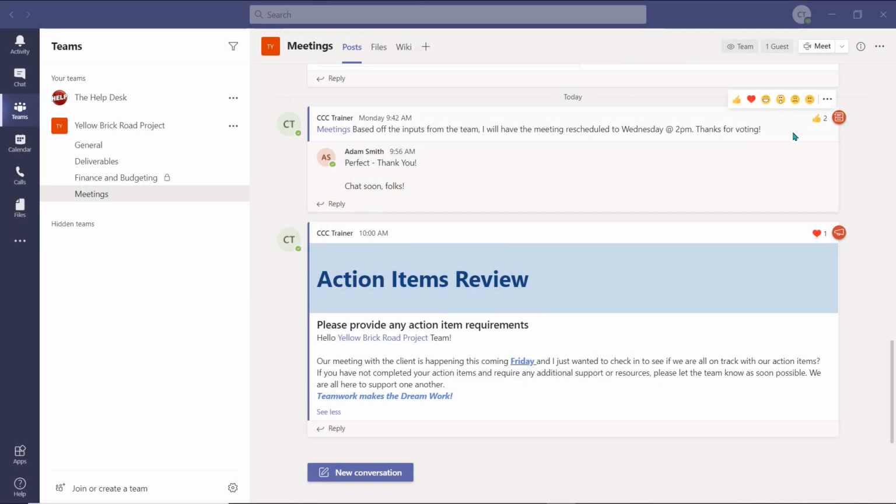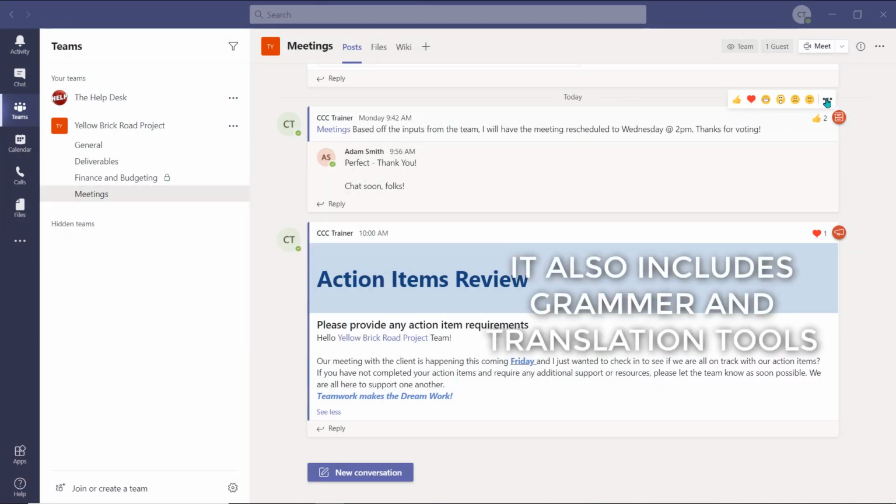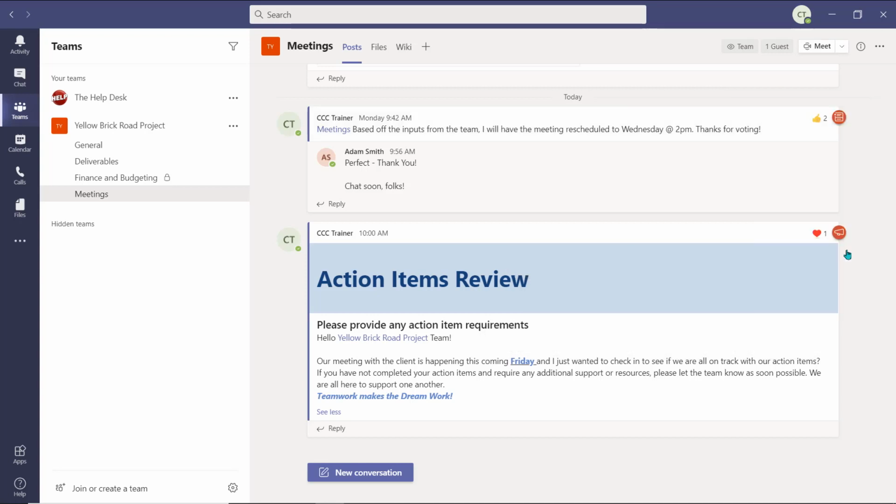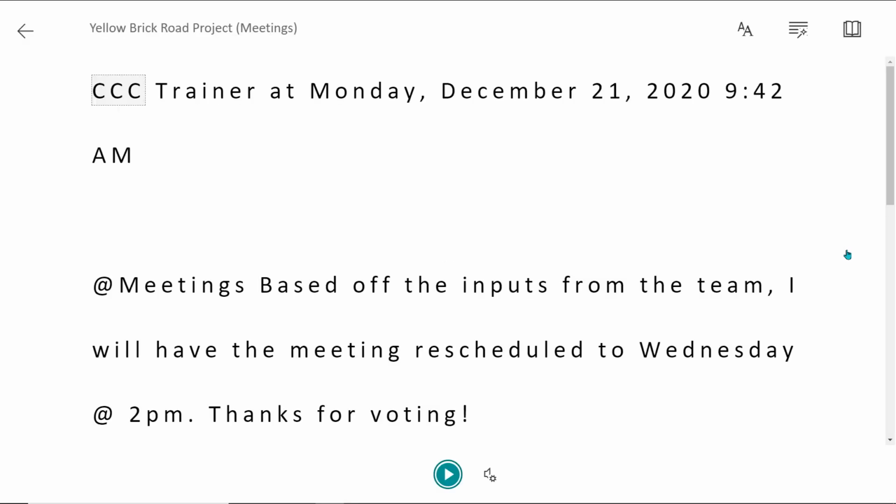Hover over a post or reply and select the ellipsis. Choose Immersive Reader. The Immersive Reader will launch in a full-screen experience. Select the play button to hear the message read aloud.